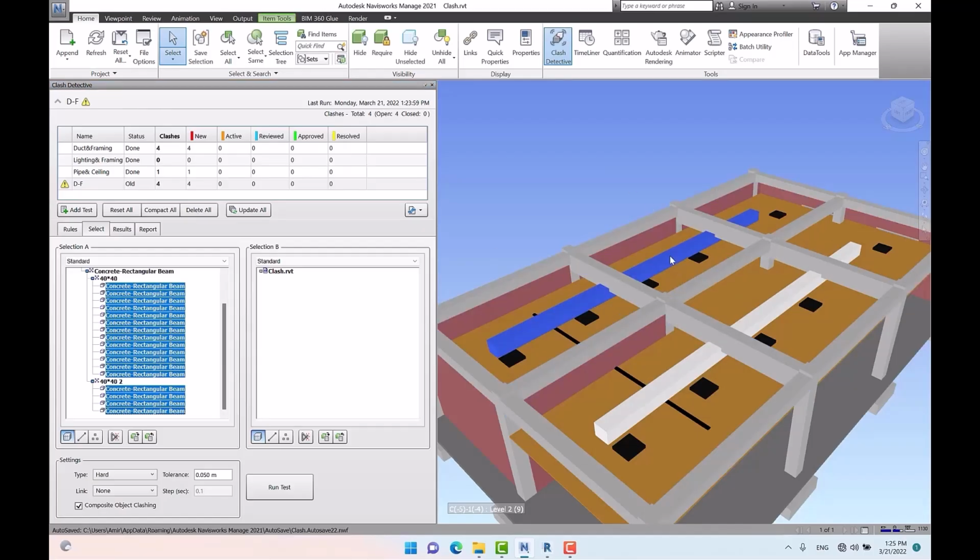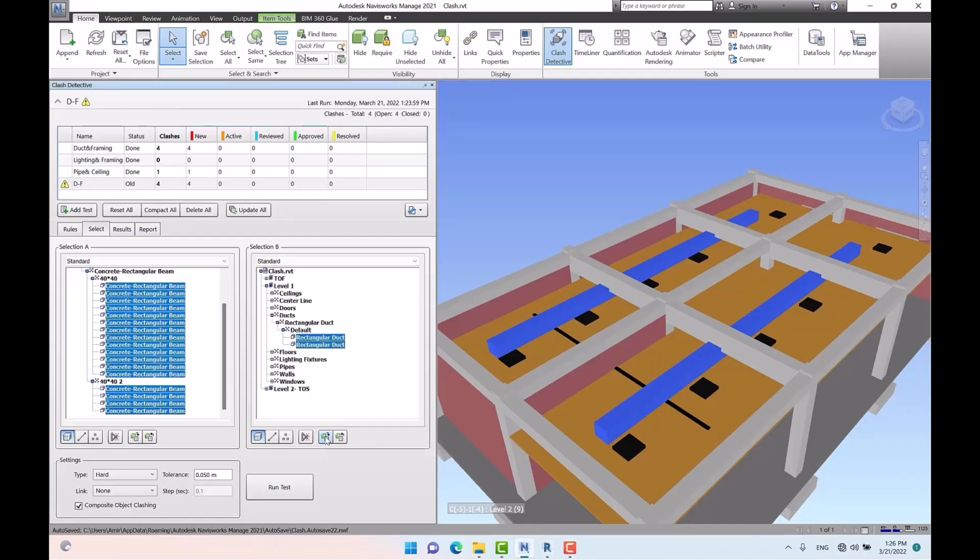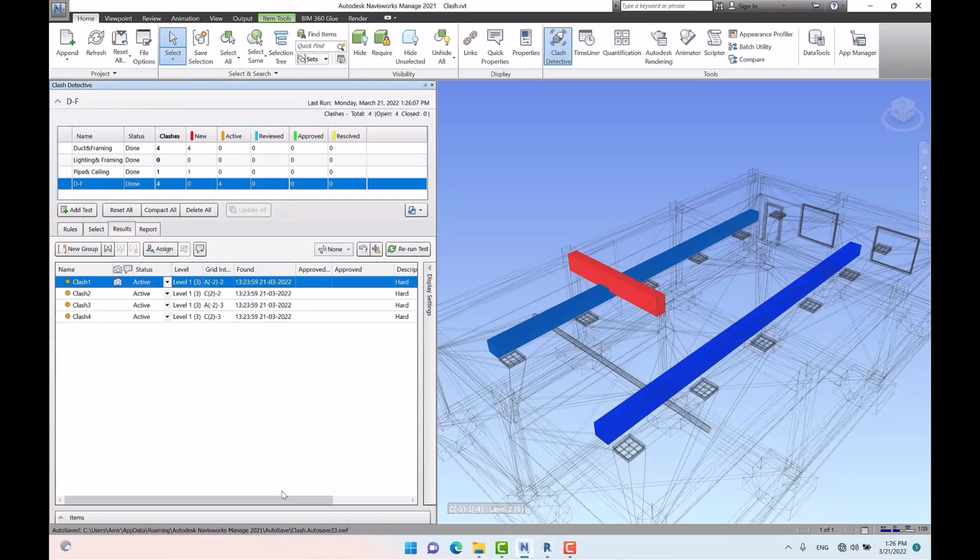I deselect the objects by this way, then I select the duct. After that, select same type. As you can see, the two ducts are selected. Then in selection B, I click on use current selection, so only these two rectangular ducts are considered. Then I run the test. Well done, did you get it?